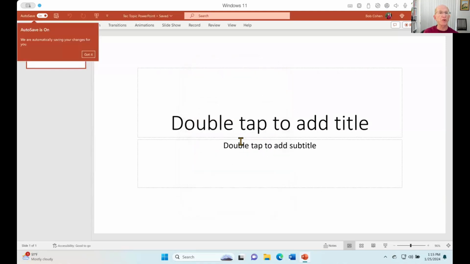Now, what it will do, it will automatically save changes as I make them. So I don't have to worry about my machine crashing, or if I forget to do something, it's automatically going to save these changes. And because the PowerPoint slide is in OneDrive, I can access it from any other device I have connected to my Microsoft 365 account.